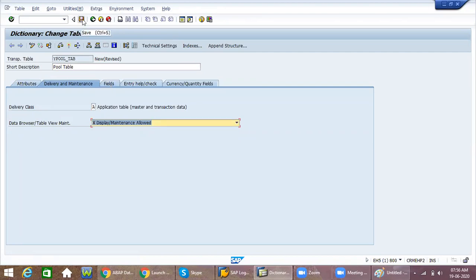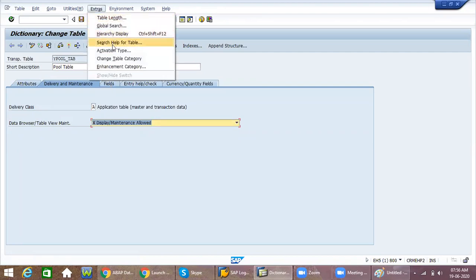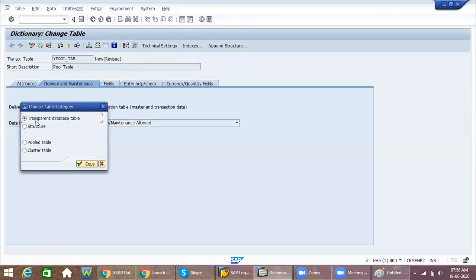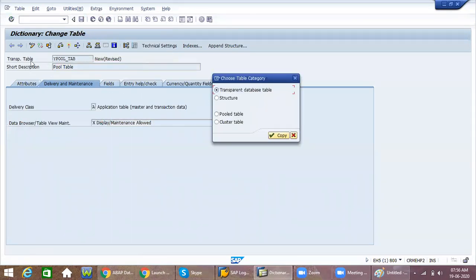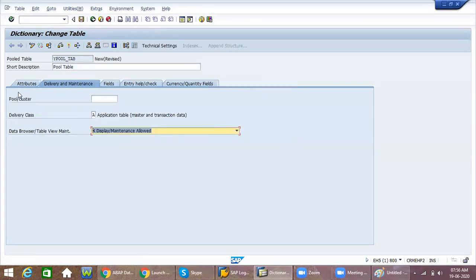Go to extras, change table category. Which table do you want to create? Now this is a transparent table, but I want to create a pool table. So I select pool table, right button here, and click on copy. Then it will ask for the pool we just created, and those names you can give here: Y tbl underscore p1, which we created now.